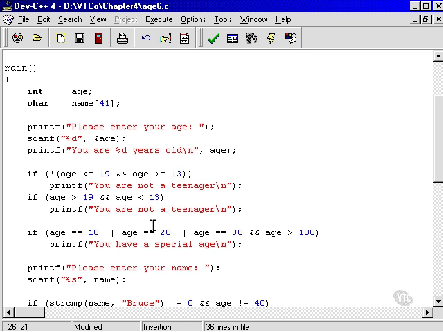If it's less than 13, notice that the opposite of greater than or equal to is less than. Not less than or equal to, but less than. Because we don't want to include the case of 13. We want to make sure they're not a teenager. So then the age can't be less than or equal to 13, because if it was equal to 13 they would be a teenager.